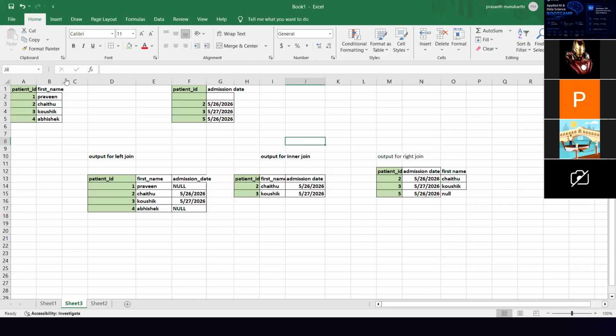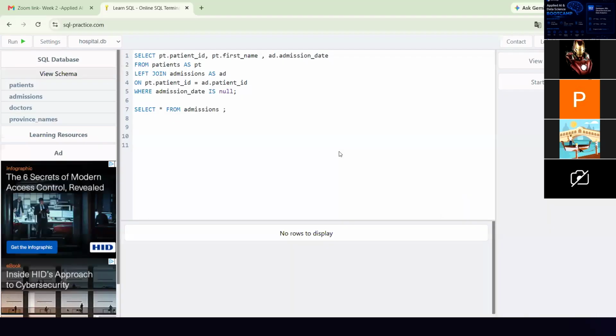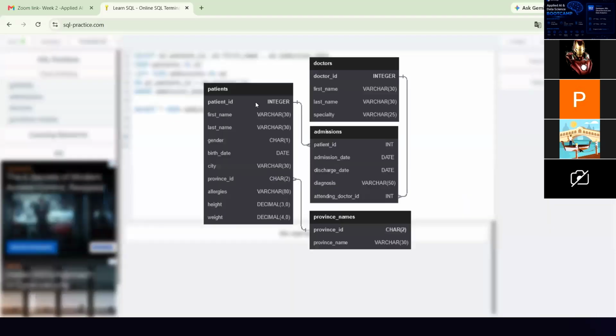Okay, do one thing. Just type a right join on the patients and the province names, these two tables. I want a right join. Patients and this province names. Get the first name and the province name. First name of the patient and his province name from this.